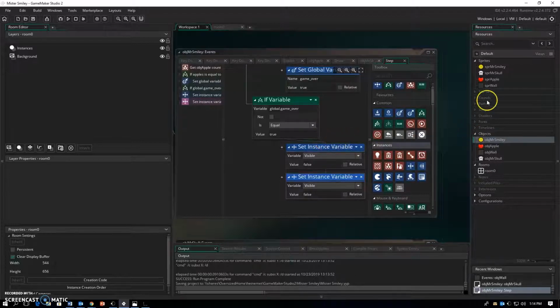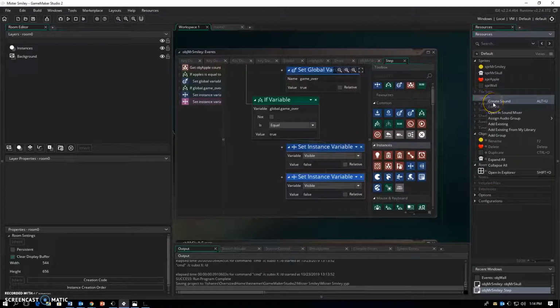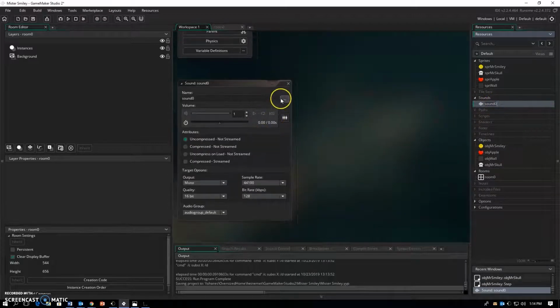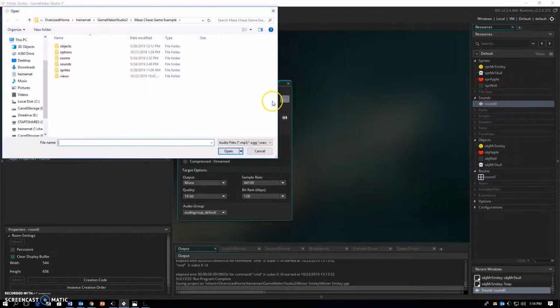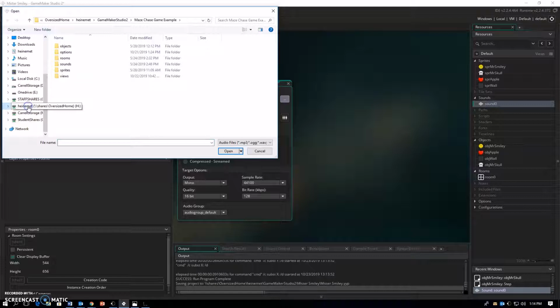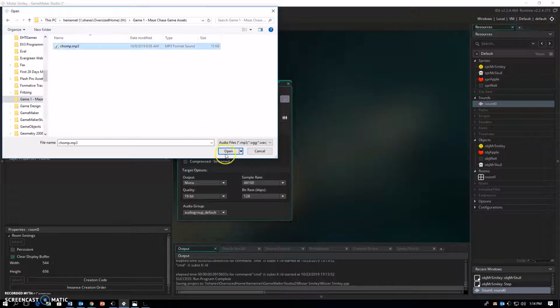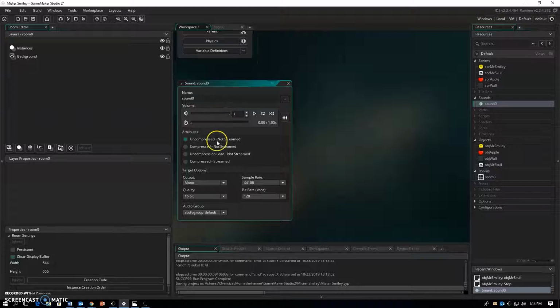The last thing I'm going to do, though, is add a sound for eating the apple. So I'm going to create a sound just like I know how to. I'm going to go find my assets, which should be in my Maze Chase Game Assets. There's one right there. We're going to open it, and this is the sound. It's called chomp. And so I'm going to call it SND chomp, because that's what it's doing.